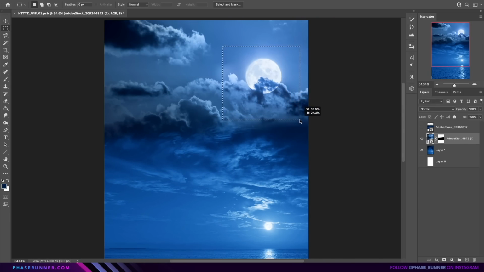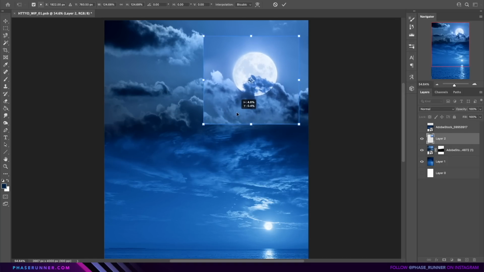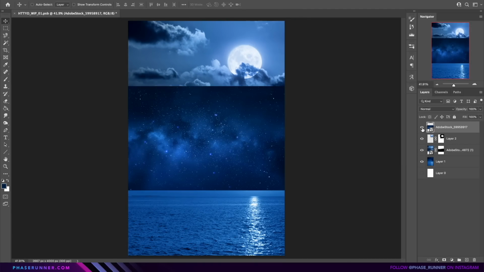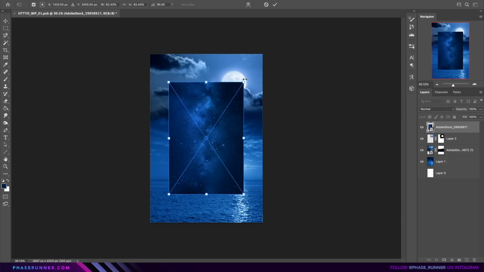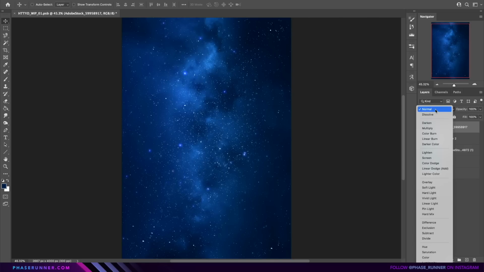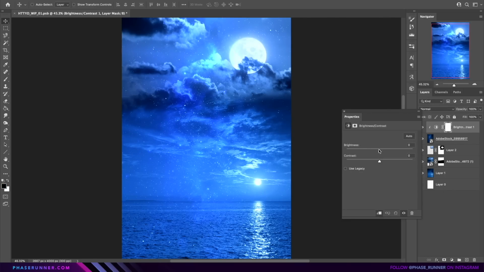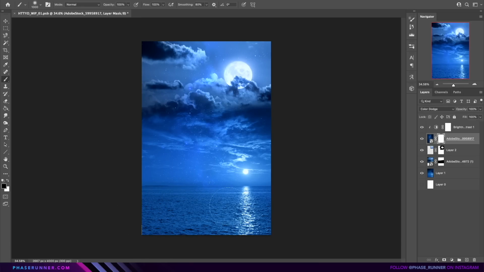I think this moon could still be a little bigger. Yeah, there we go. Just use a soft round brush to mask away those edges and create a nice blend. It's missing some stars, so let's drop in a layer that we can overlay. I'll set the layer blending mode to color dodge, alter the brightness, and then simply remove any stars that are overlapping the clouds and the ocean.